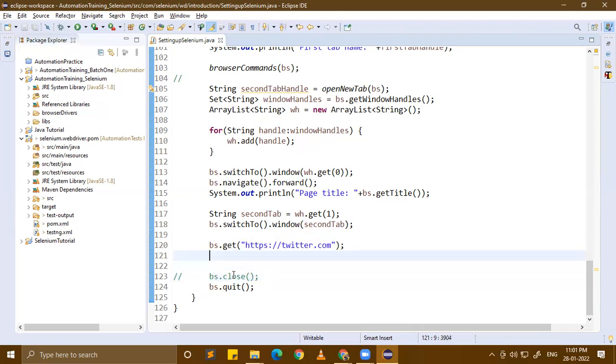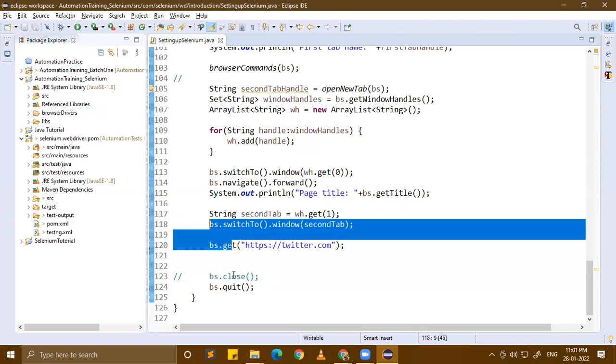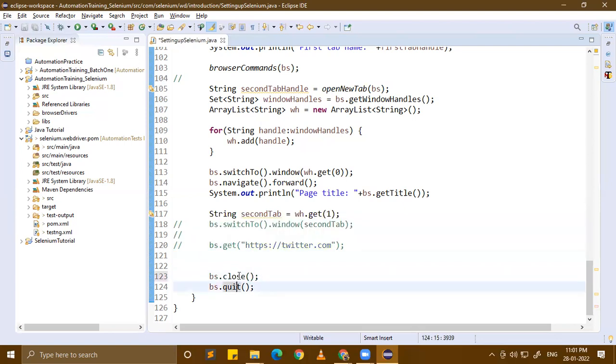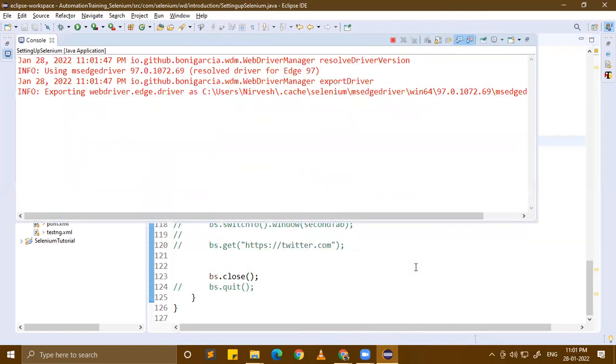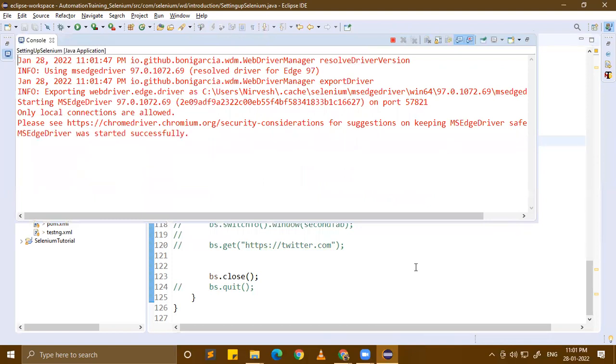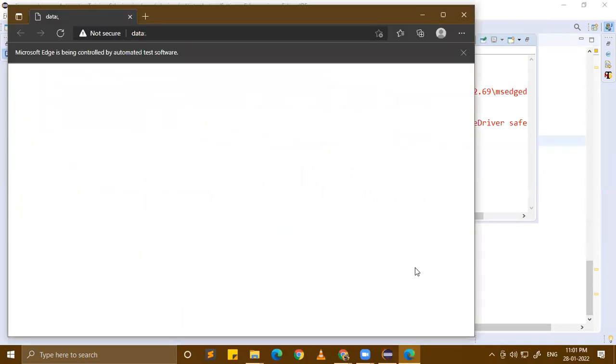Here we have switched to the second tab, let's say. But if you don't switch to the second tab, then it will close the first tab. Okay, fine. So that is the main difference between close and quit.